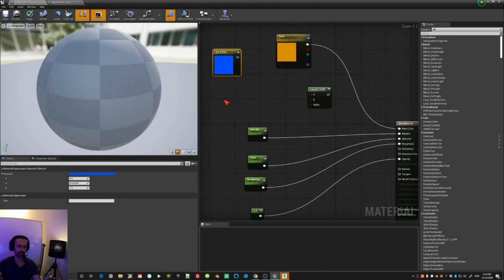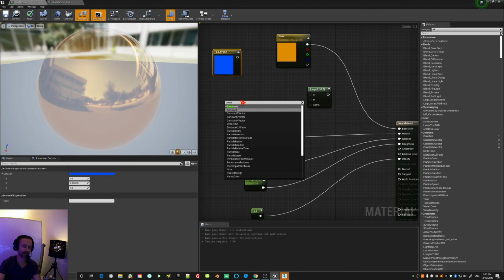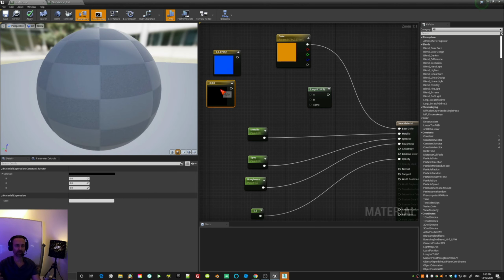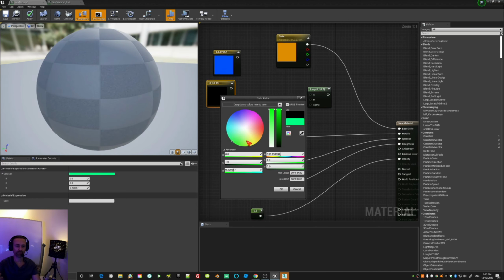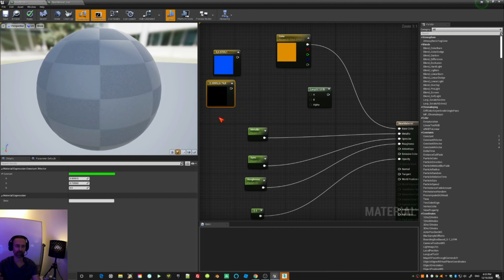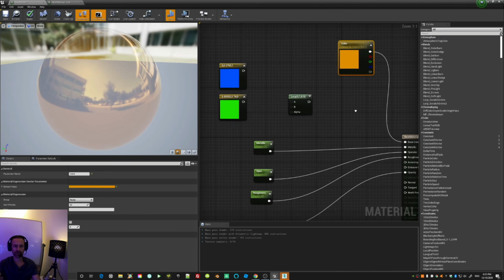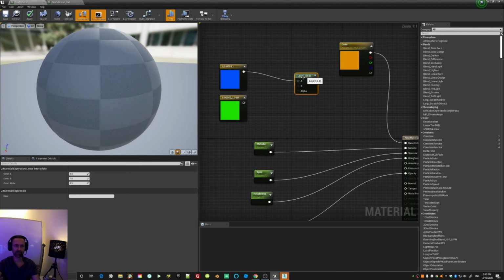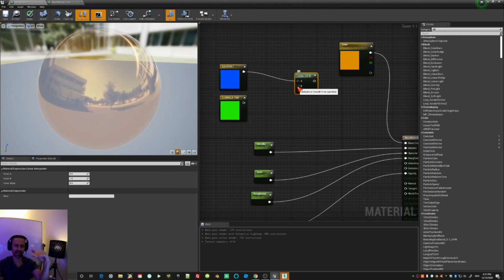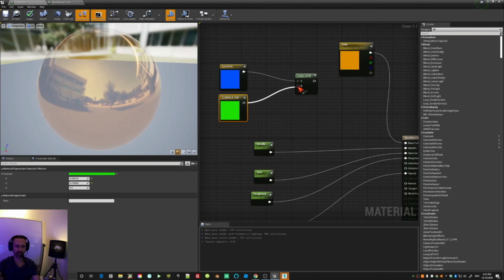Then you start another one, and you type in Constant3Vector. You could also copy it. And then you say my second one is maybe green, something around here. Now in the lerp, and I basically ignore this other setup now, you can take the color from your blue and drag it into the first input of your lerp, which is A. And then the second one is B.